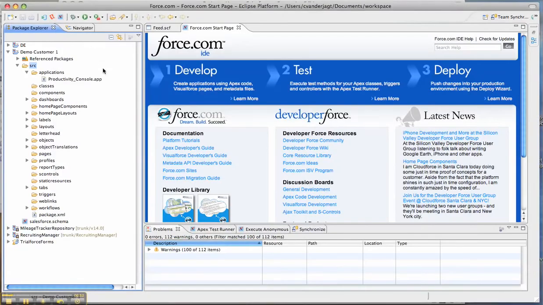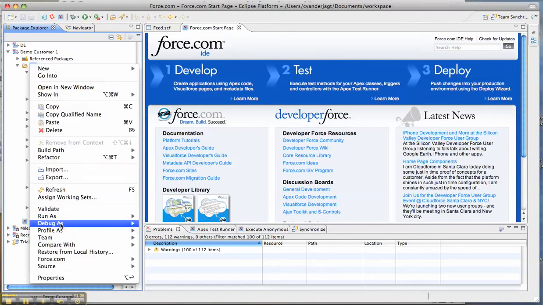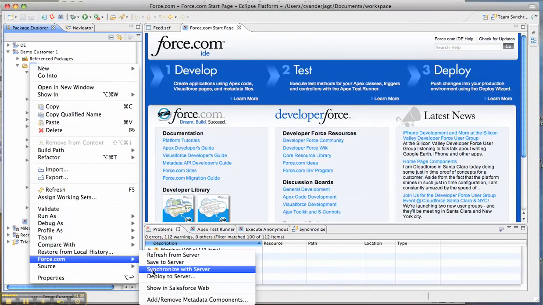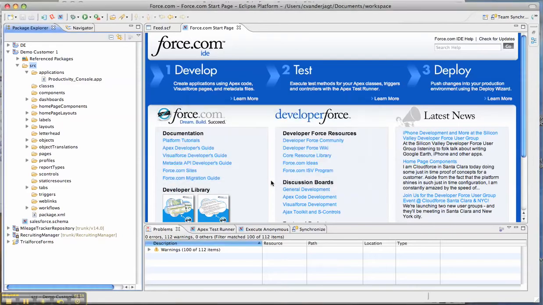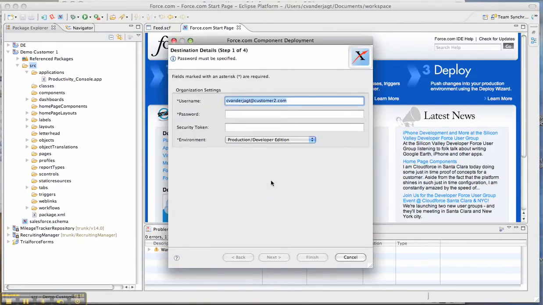I just move over now to the Force.com IDE. And as you can see, I previously set up this customer environment as a project in the IDE. All I need to do to deploy this application to another environment is go down to Force.com and select Deploy to Server. It's going to synchronize my project with the Salesforce.com servers just to make sure everything's up to date, and then take me to this deployment page where I specify the login credentials for the new environment I want to move this to.